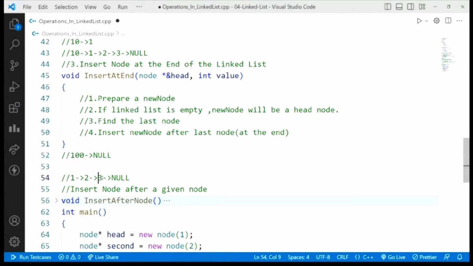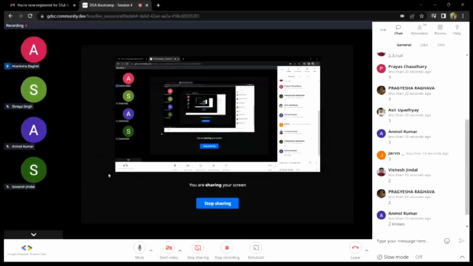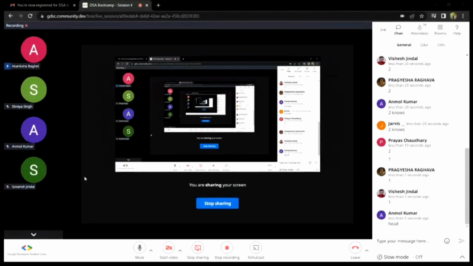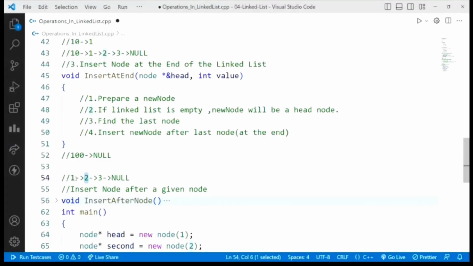And which element knows where the 3 exists? Which node has the address of 3? 2 knows. And which node knows where the 2 exists? 1, which means the head node. 1 is our head node. So the head node knows where the 2 exists.